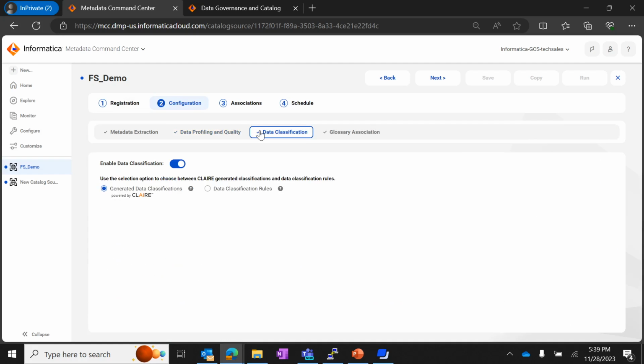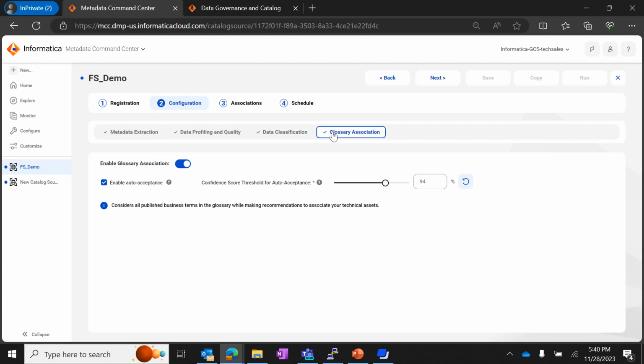Moving on to the data classification. So this is to identify and organize data into relevant categories. So we can either choose an option to use the CLAIRE generated data classification or specify the data classification rules that are created in MCC. And glossary association to associate the terms with the technical assets. This will provide user-friendly names to the technical assets.